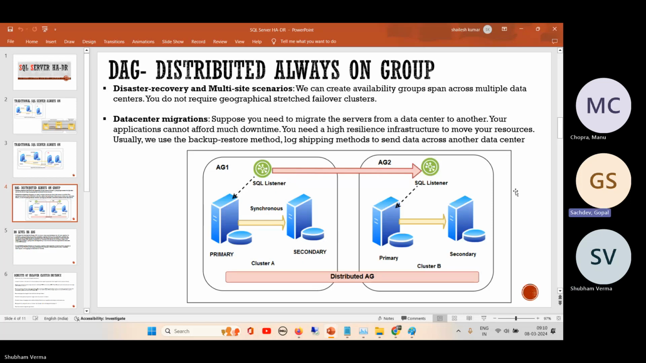So data remains in sync between AG1 and AG2 here. Yeah. And once AG1 is completely gone, AG2 can take it over. And the other purpose, I think, which is mentioned, is data center migration here. Yes. See, there's cluster one, cluster two. So it will work as clustering also.